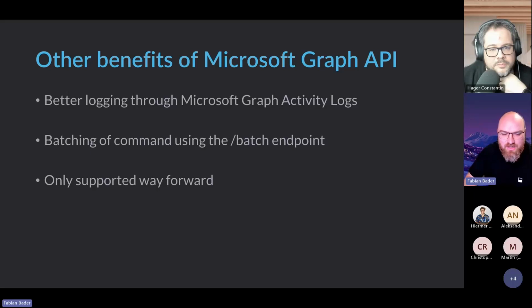The other really cool benefits are stuff like the batch endpoint. So Microsoft is now using that heavily. Almost every API call they do, even if it's just one, they use the batch endpoint.